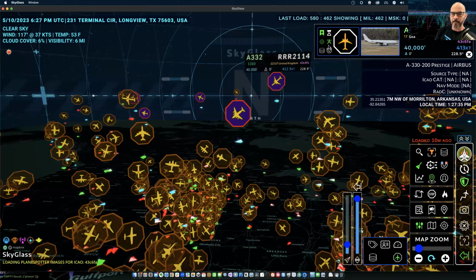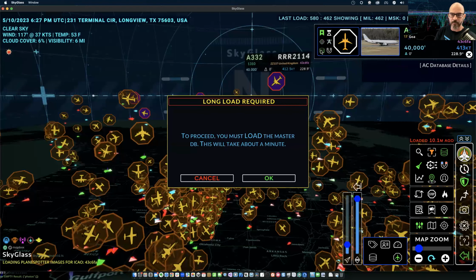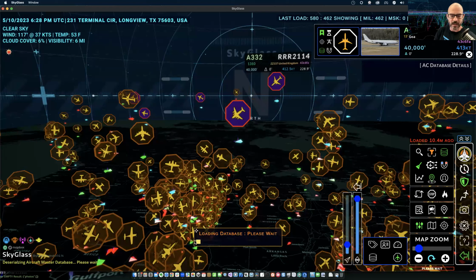Okay. The last one, so let me disable those. You can see they go away. This last one is the database lookup for that aircraft. And you'll see if we turn it on, we get another pop-up here, aircraft database details. I have not loaded the database in this session for SkyGlass, so it's going to give me a prompt, says we have a need to load the database. I'll click on OK, and we'll see.